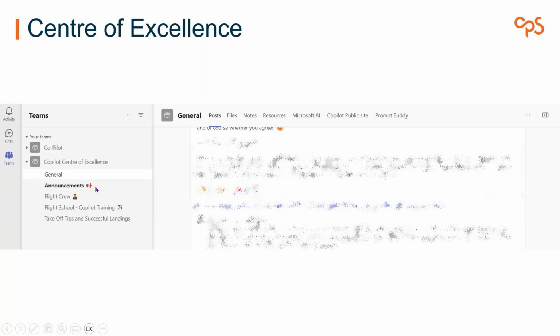Announcements, any kind of new things. So Copilot in OneDrive was released recently. Copilot in Outlook to help organize your mailbox and create rules and put emails into folders. That was recently released. So announcements is for new things with Copilot.